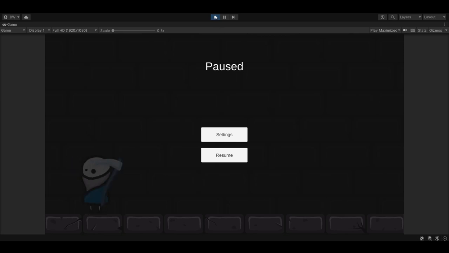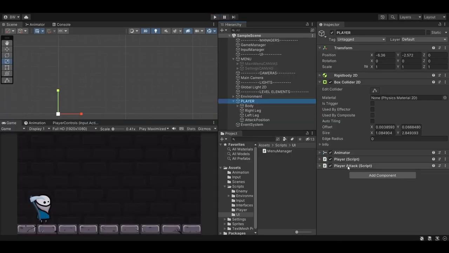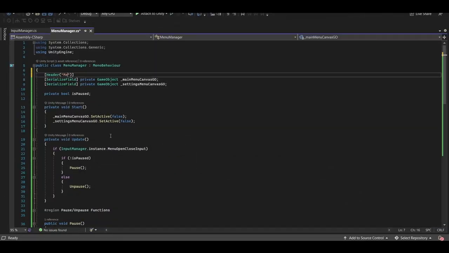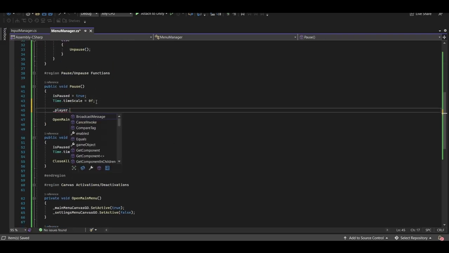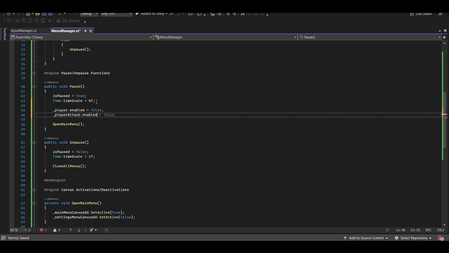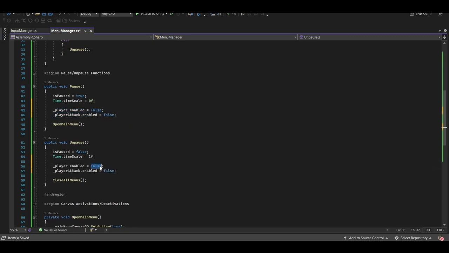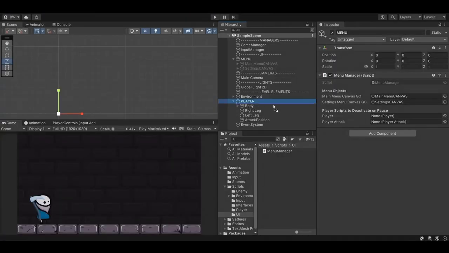Really quick, it's worth noting that freezing time doesn't truly pause your game, and there are many ways to go about it, but for me, I'm just going to deactivate my player and player attack functions to completely ignore inputs from everywhere. So I'll add those in my script and deactivate them in my pause function. And I'm going to reactivate them in my unpause function. But depending on your project, you might have different needs. But at least now, my character truly won't receive any input while I'm in the menu.